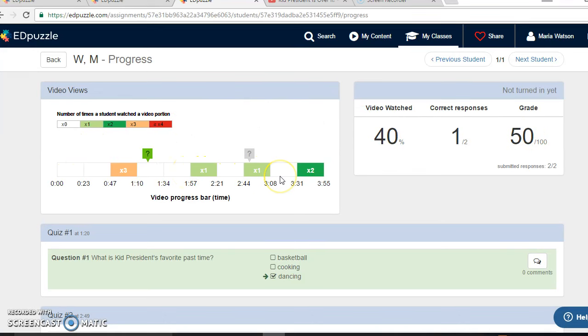You also have this bar graph to see how many times a student has watched a specific part of the video, have they skipped any sections, and if especially you have a question and you see multiple watches, maybe that's an area of misunderstanding or that they need to go back and check for their understanding before they answer the question.